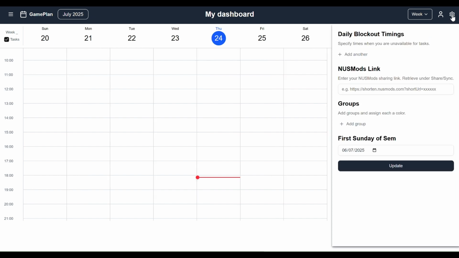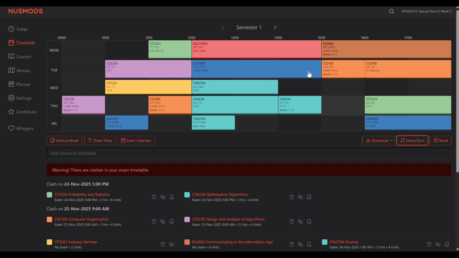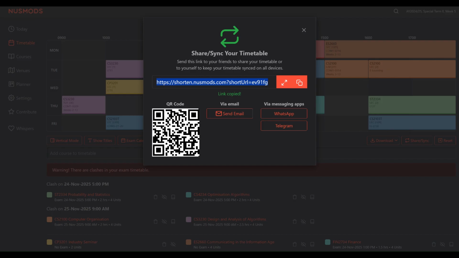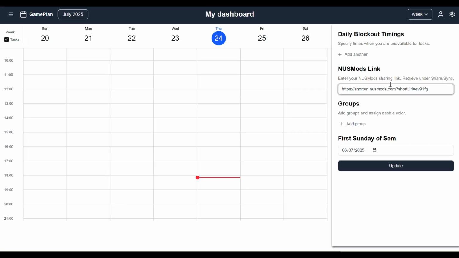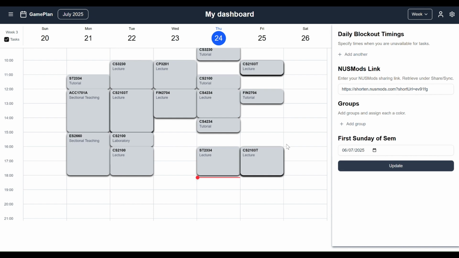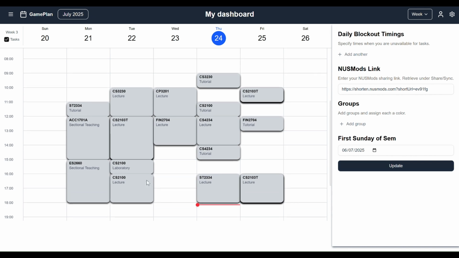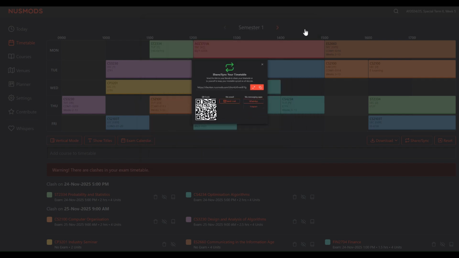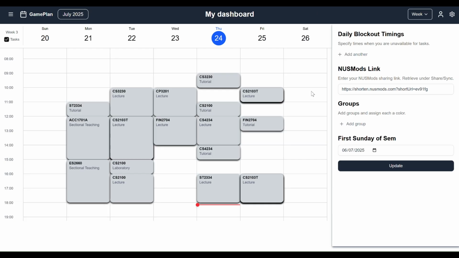So let's try and fill in this form. I have pre-made this populated NUS calendar. Let's just copy the sharing link and paste it over here. Let's update this form. So it shows the current calendar on our dashboard, which correctly reflects what is on NUSMods.